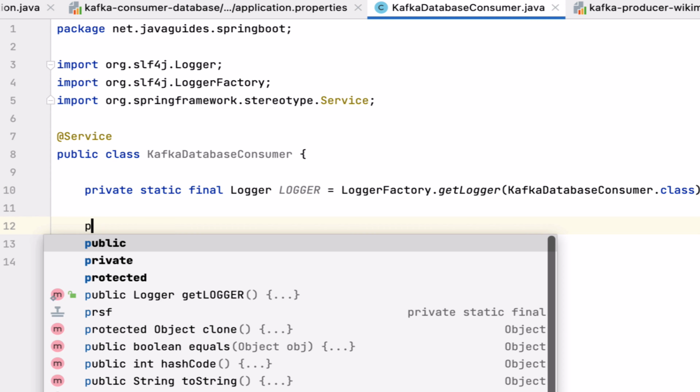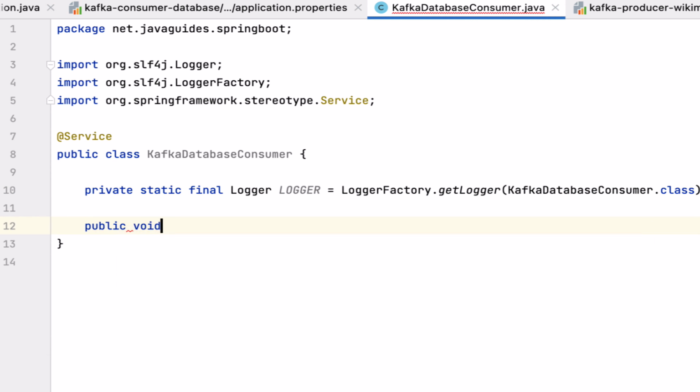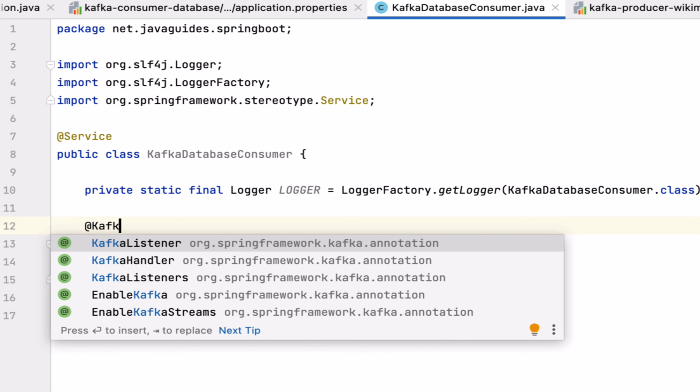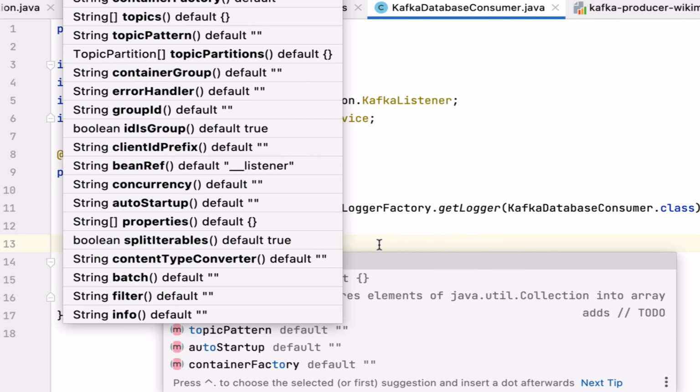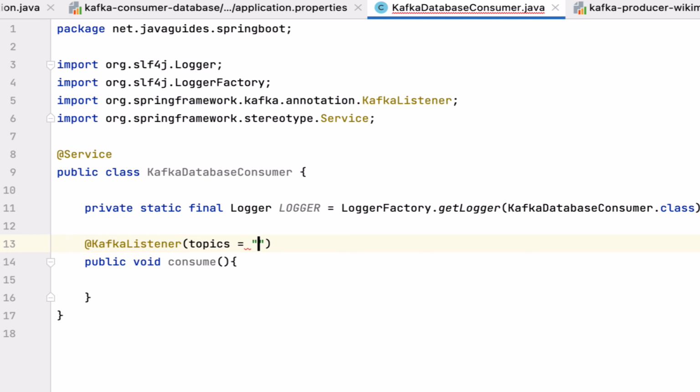Next, create a method. Let's say public void, and let's give the method name as consume and annotate this method with @KafkaListener. Make sure that you choose the KafkaListener annotation from the org.springframework.kafka.annotation package. Next, we need to pass topic and group ID to this annotation. Just call the topics attribute and then pass the topic name. We have given the topic name as wikimedia_recentchange, right? So this is the topic name we have given.